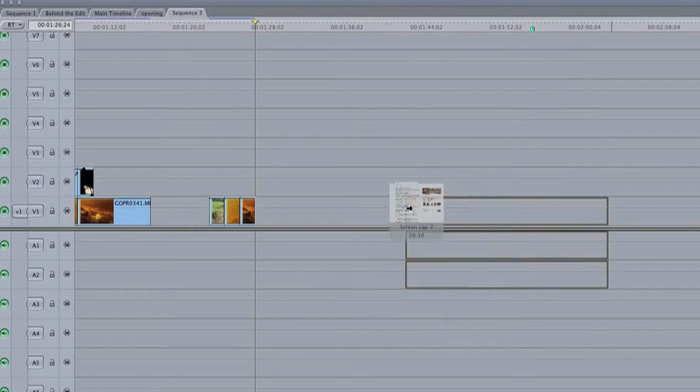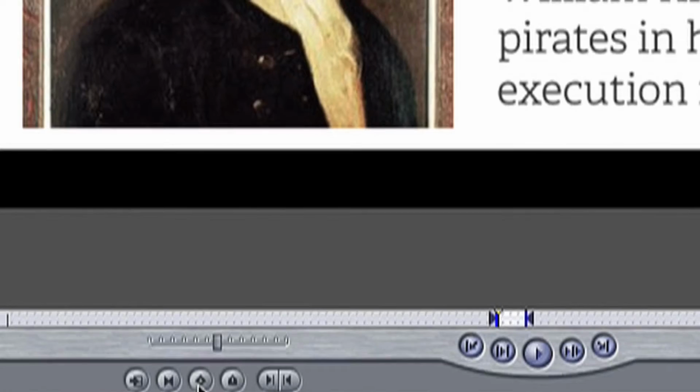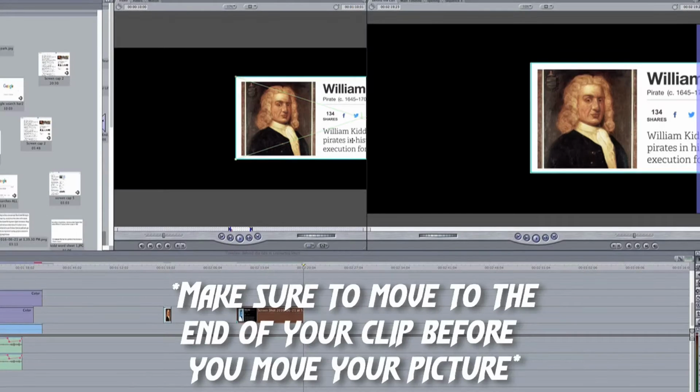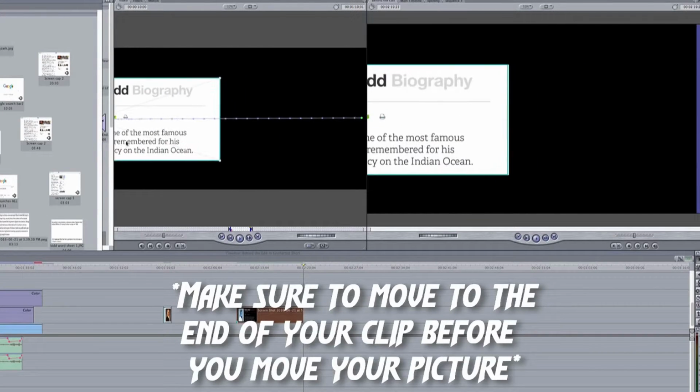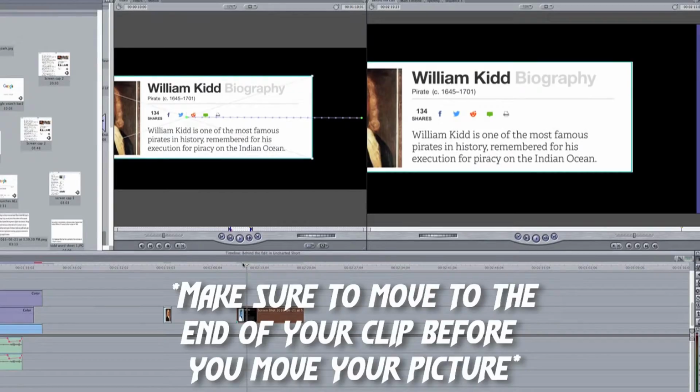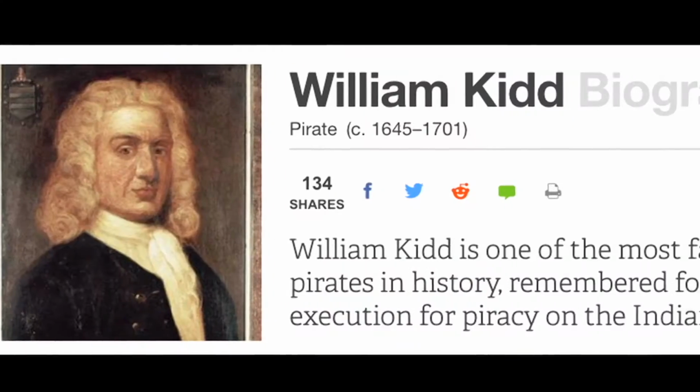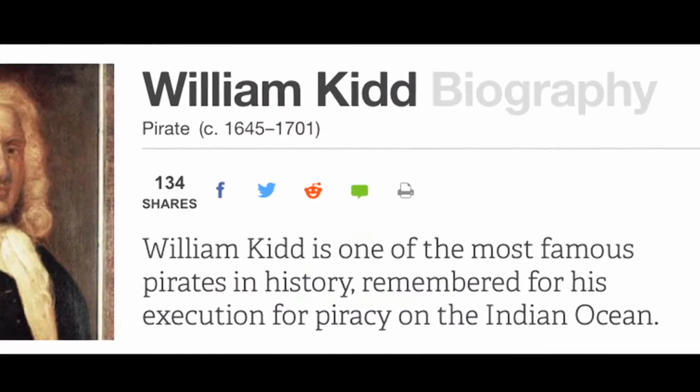Then all I did was take the picture that I wanted, dragged it into my timeline, and double-clicked it, and I placed a keyframe at the very beginning of the clip. Then I dragged my picture until I was happy with its position on the screen, and bam, Final Cut animates the clip along the path you've just created.